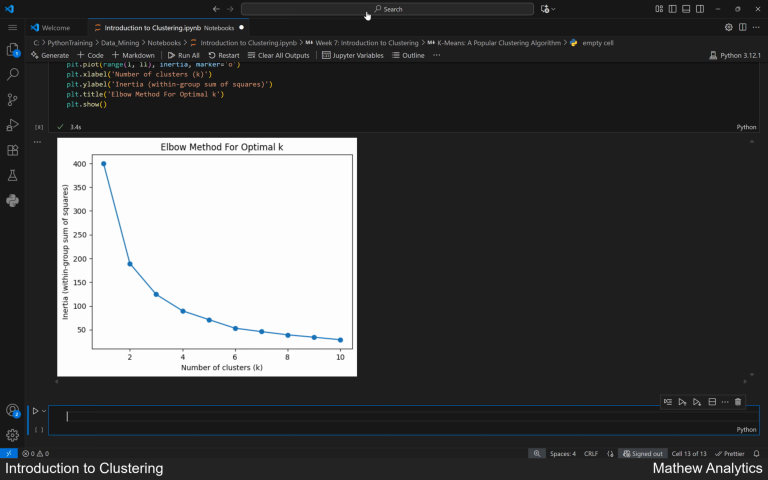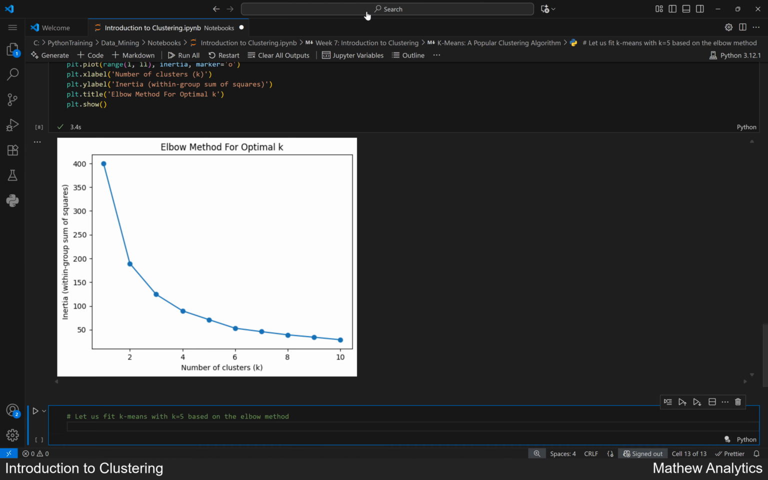Let us put the elbow method into action. We set up K-means clustering with 5 clusters, which we picked from our chart. We create the K-means object with 5 clusters, a fixed random state for reproducibility, and 10 initializations. We fit the K-means model to our scaled data.